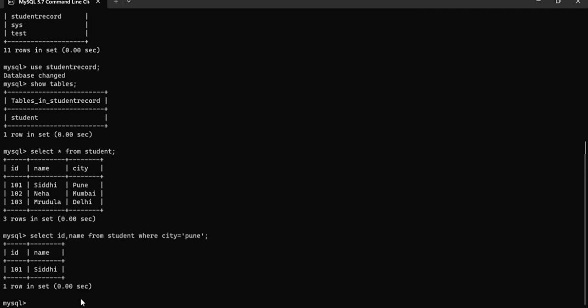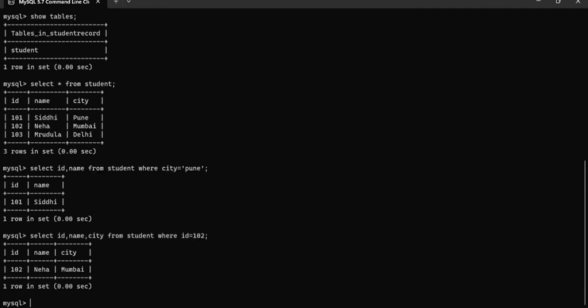Another question is to display the record of student who has a 102 ID number. So we can write select ID, name, city. Yes, here is a record of student who has a 102 ID number.